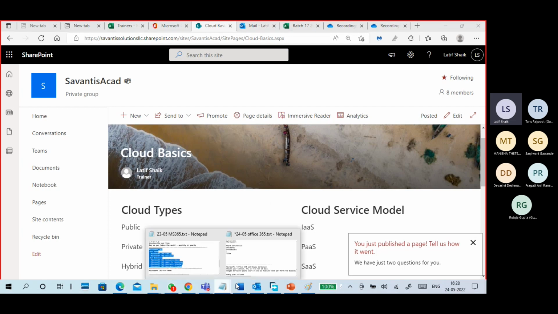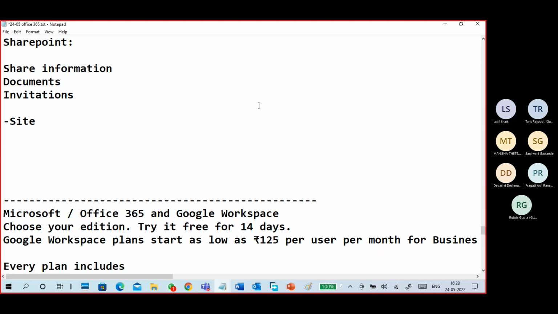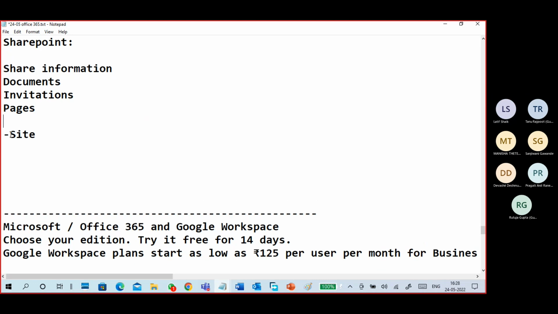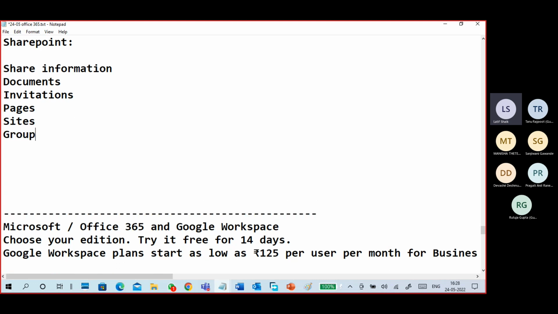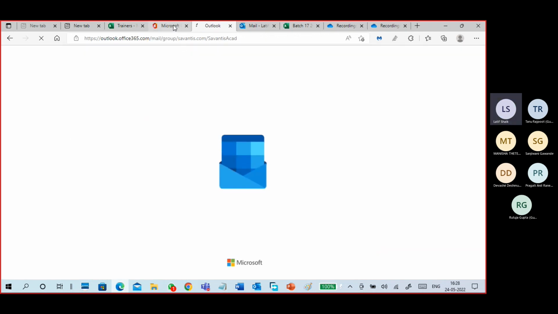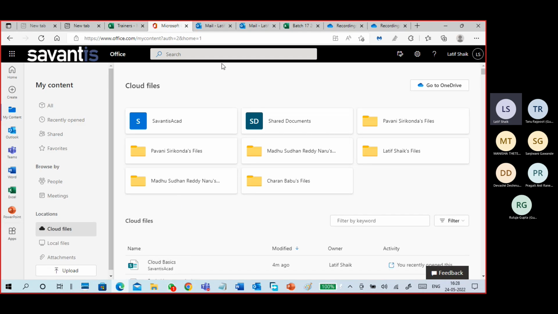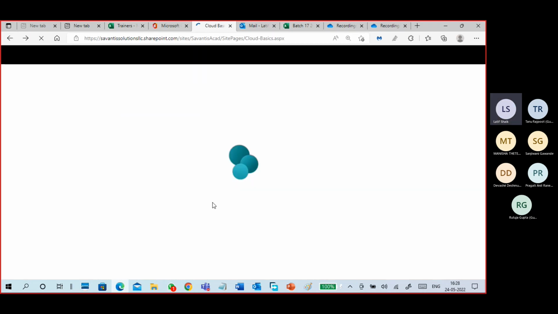Okay, so where I'm located, guys, important is you can send invitations also, pages. You can create pages, sites, you can create your own sites, group communication, you can create a group. Like I created a Savantis private group. Okay, conversations. You can do the conversations. What are the conversations we have done within this group? Also, we will get it. So direct email conversation came. So within this group, what are the conversations? You can also get it.